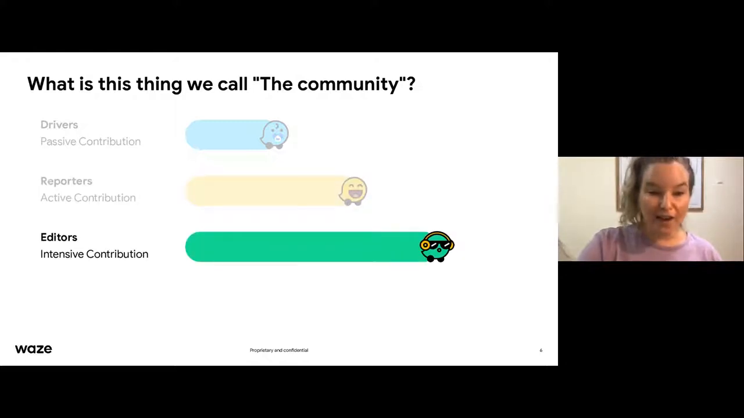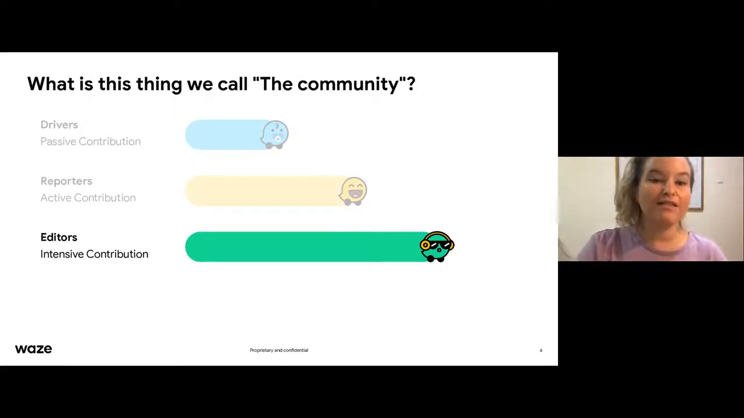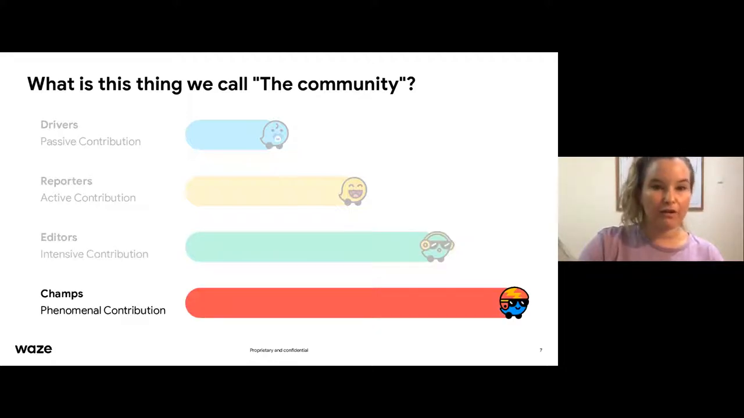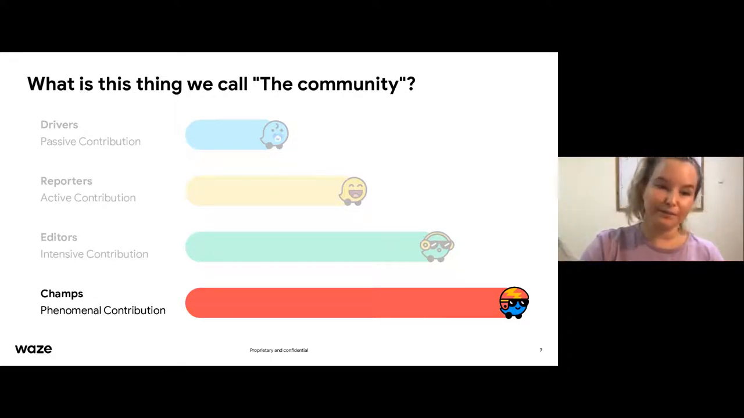And then we have the higher level of community members and activity level. That's the Waze editors community. Community members are intense contributors who edit the map and add more information to it. And at the top percent of Waze users are our champs, just like Joe here, global and local champs. Their contribution is phenomenal, and I'm sure you'll get to meet them throughout your Waze journey.